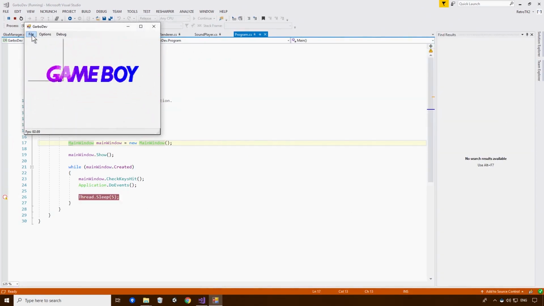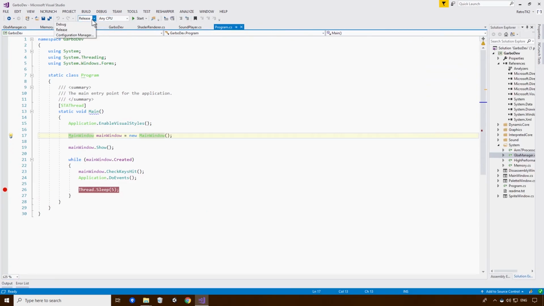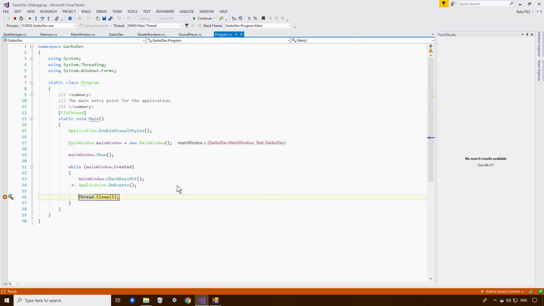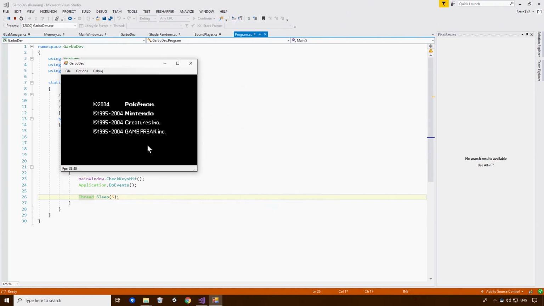No, of course it won't be, because it's in release. The breakpoint is not currently hit. Yeah, no, symbols have not been loaded into this document. Okay, so that makes sense. And then if we do this, of course, it's going to hit it pretty much immediately. Right, okay. That's a bit of a shame. I mean, it's not deal breaking, you know.